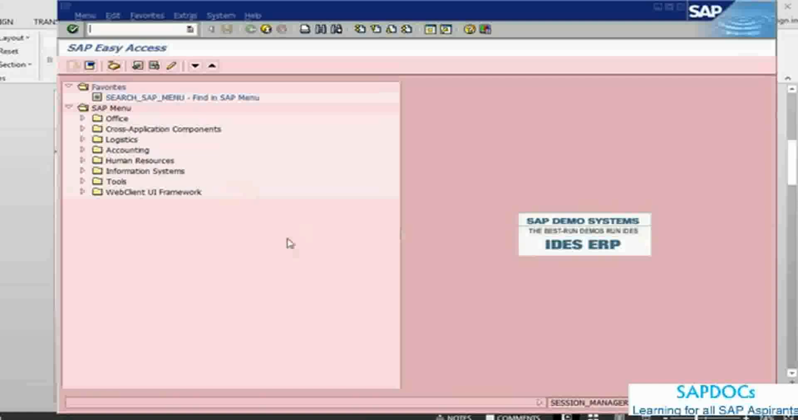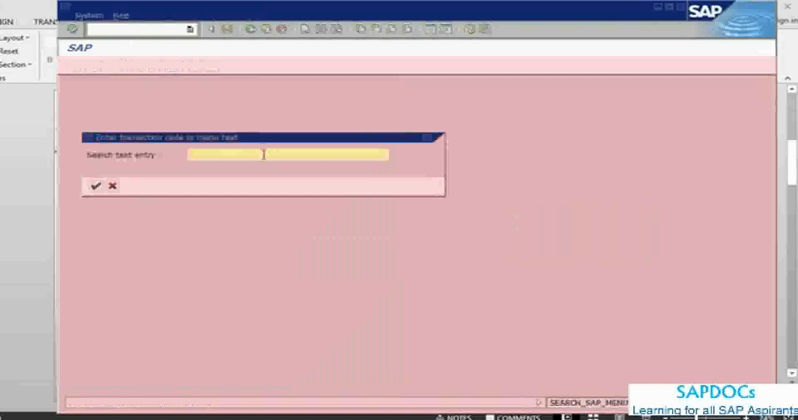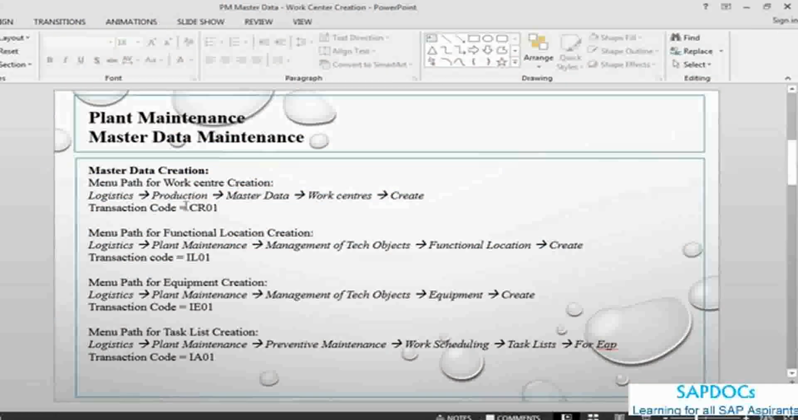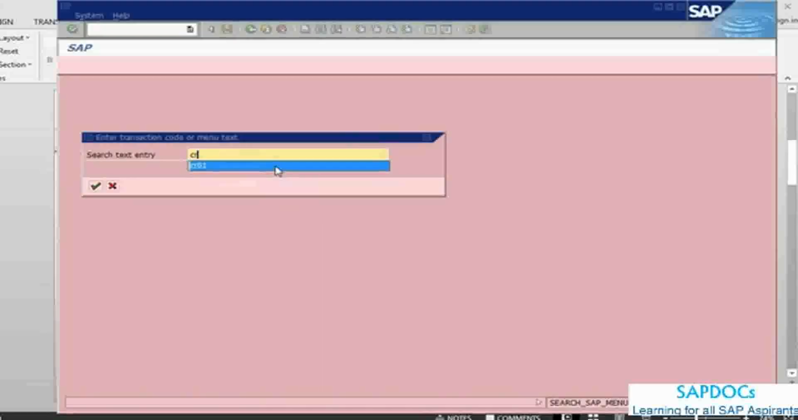There's also an interesting transaction in SAP, which, if you don't know, you can take note of. It is called search_SAP_menu. What it does is basically you can put a transaction code here. So let's say I want to create a work center. I know the transaction code, but I don't know what the menu path is. So I can use CR01 here, press enter, and now it should give me the menu paths.